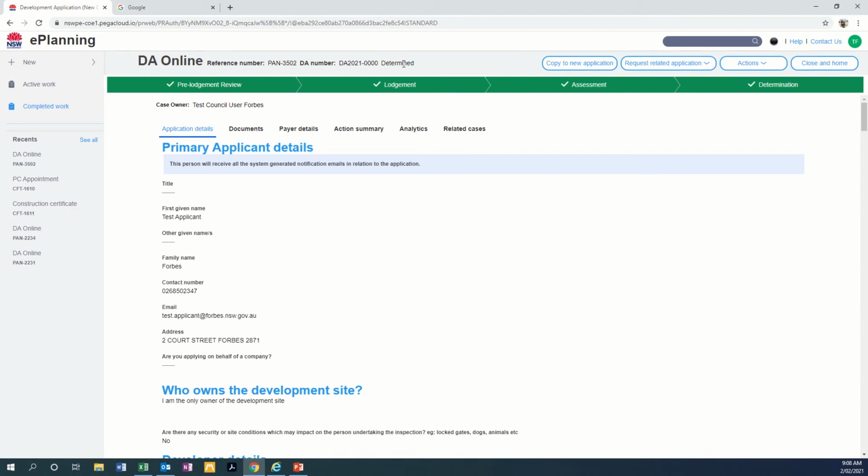Up the top, we can again see our reference number and DA number. Below, in green, is the DA life cycle. Depending on how far through the process you are, this bar will be lit up in green to let you know which steps are completed. Below are the tabs to show you further details of your DA.